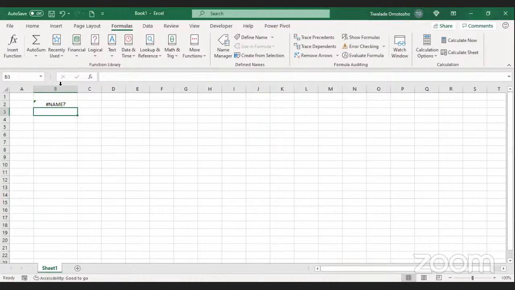Now, do you know why it's giving me an error? It's giving an error because Excel thinks that this is a named cell. So there is something we call named cells in Microsoft Excel, and it's not part of the scope of this class. However, if I want to make this a formula, I just enclose the text in quotation marks.